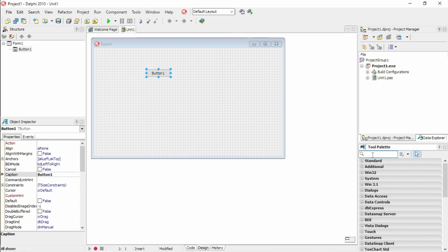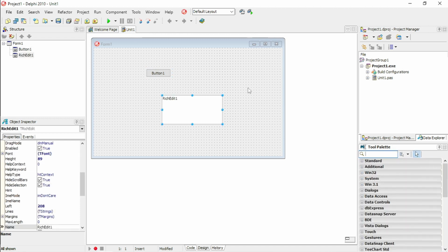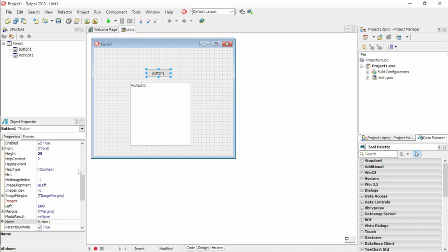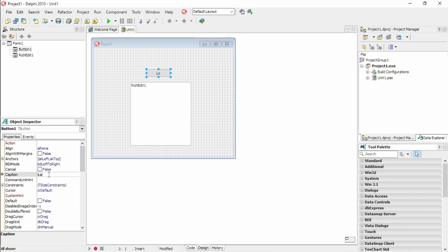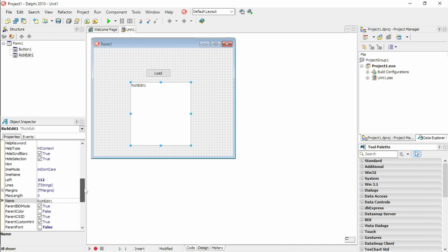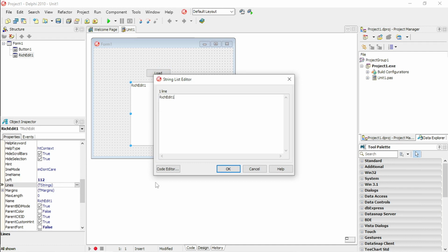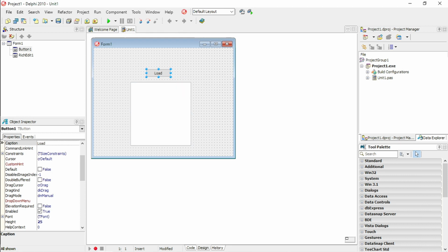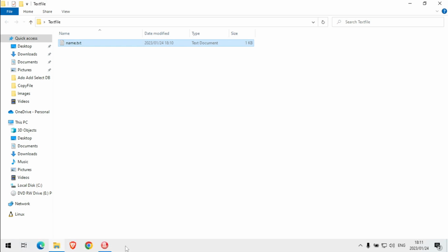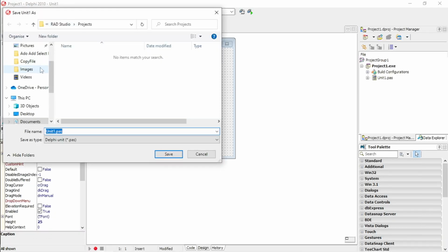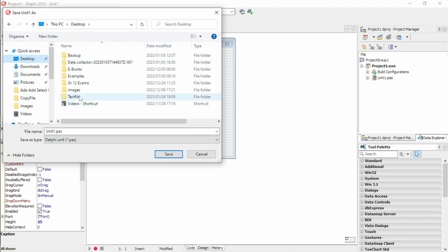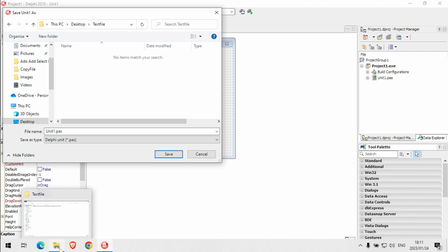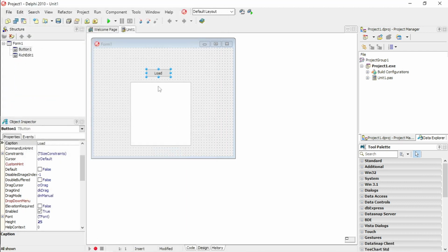Add a button and a richedit. Change the caption to load, clear the richedit. So when I click on this button, I want to load the content out of this text file into my richedit. So I'm going to save this Delphi application in the same folder as my text file. Okay, I saved my text file in that folder. Now I'm going to save my Delphi application in the same folder.